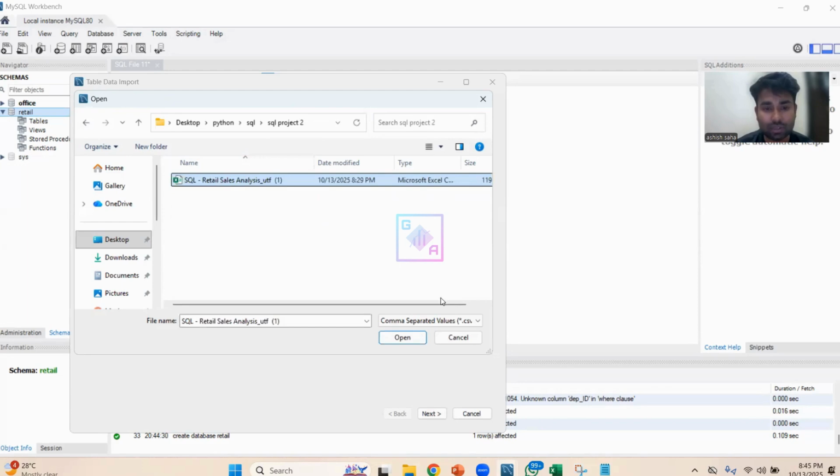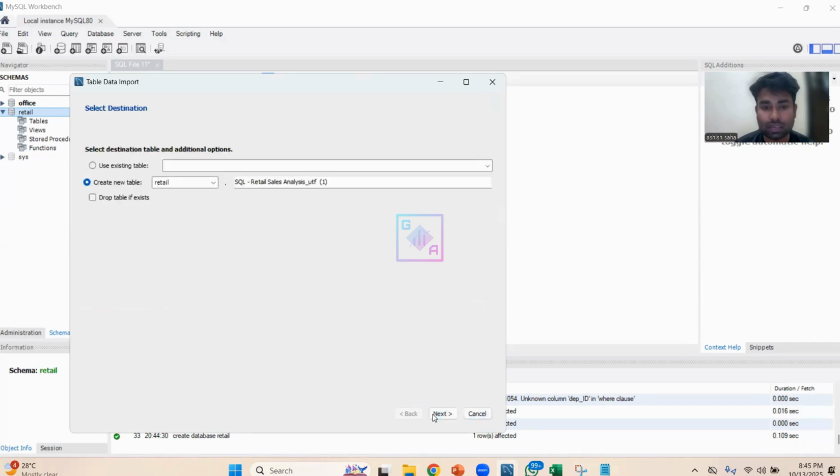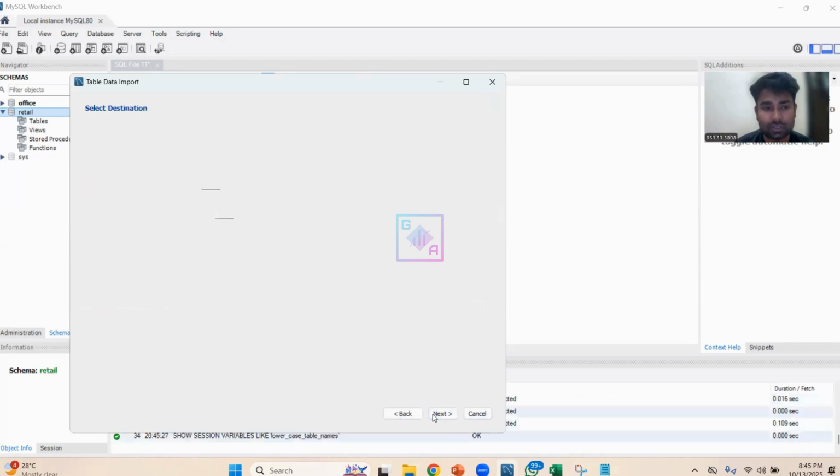This one. Can you see? You can see this is a comma separated value file. So just click on open. Click on next. Okay. So then click on next.